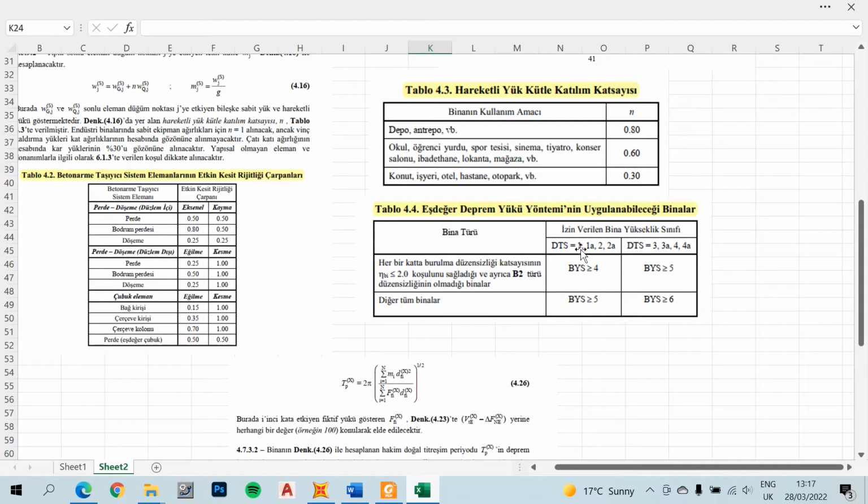So our DTS is 2, and our building base is 6, which comes here in this row. Immediately you can see we can, because 6 is greater than 5, so we can apply the equivalent lateral force method without any doubt.